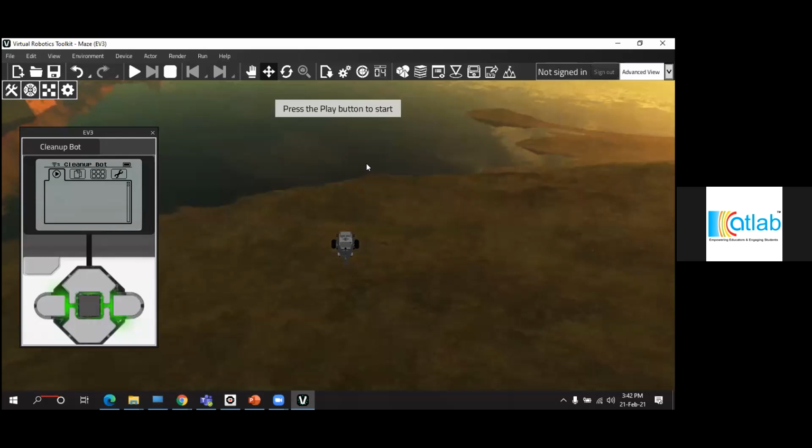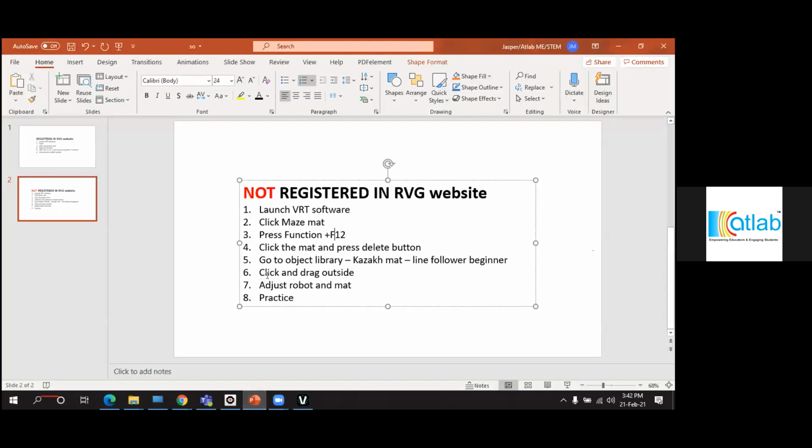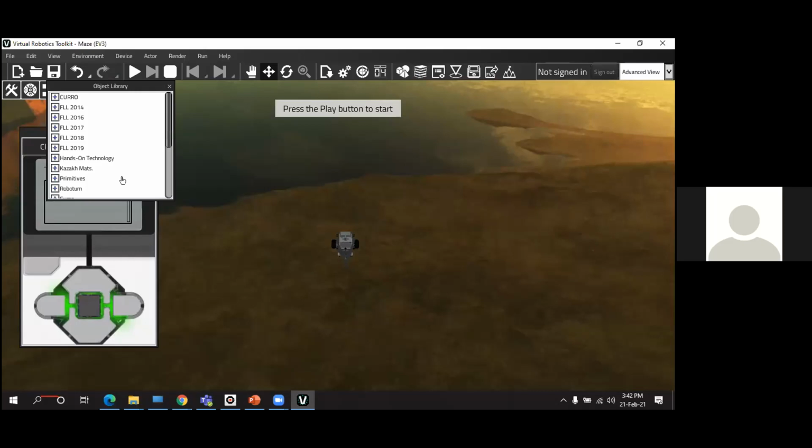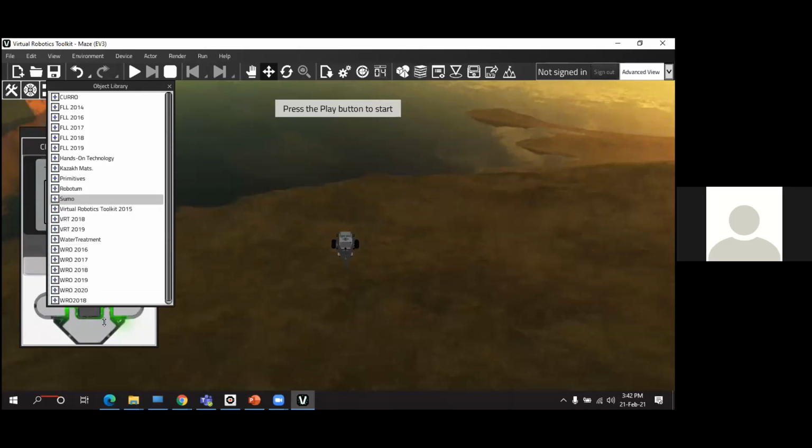So now we have to go to the next point. Go to the object library, go to Kazakh mat, and then click line follower beginner. So going to VRT software, and then I'm going to click object library. So this is the object library.